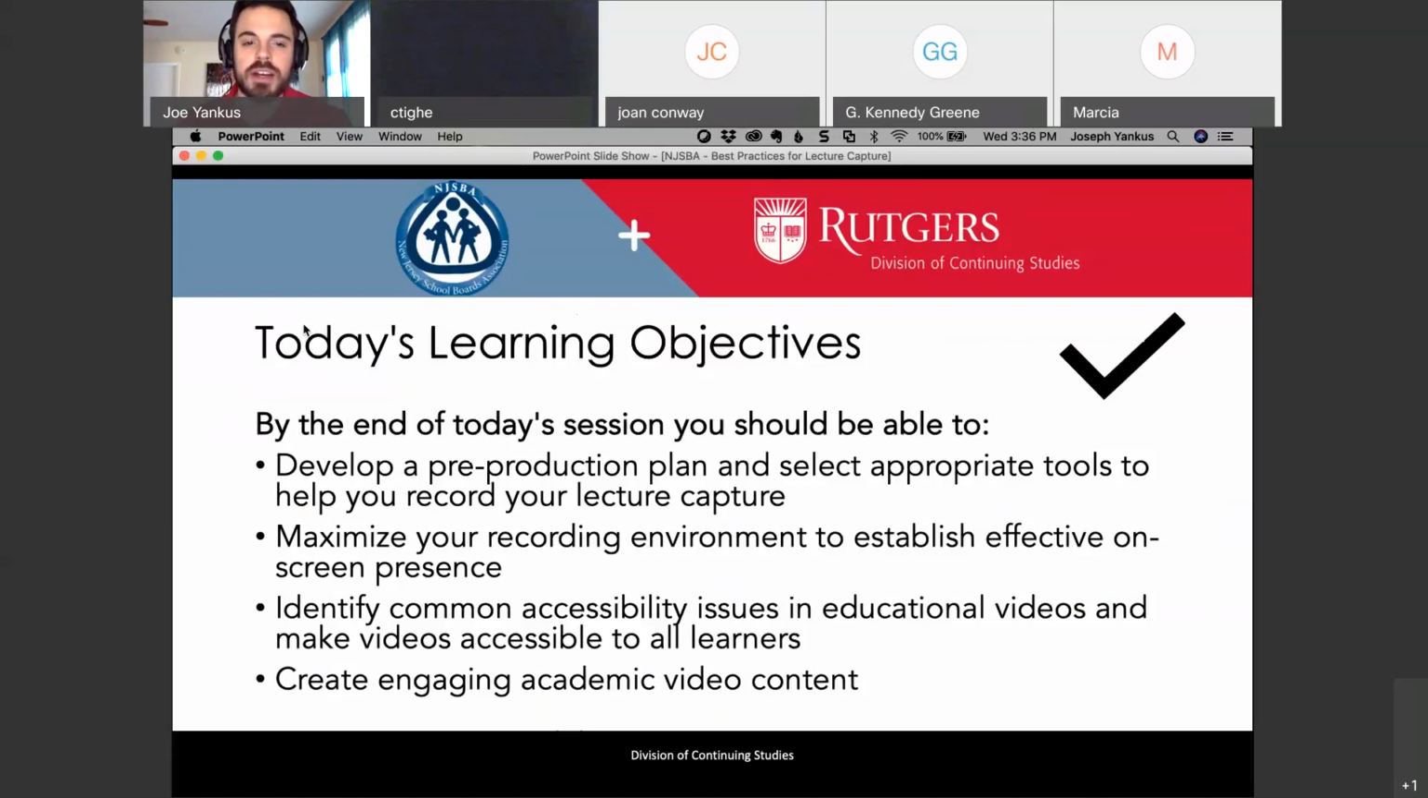We're also going to talk about some common accessibility issues in educational videos and how to make videos accessible for all learners. Spoiler alert there, that's going to be a lot about captioning and producing a transcript. Any multimedia content that we produce, we want to make sure that whether it is a hearing impaired student or someone watching your video on their phone while they're outdoors and can't hear, that we make sure that that content is accessible.